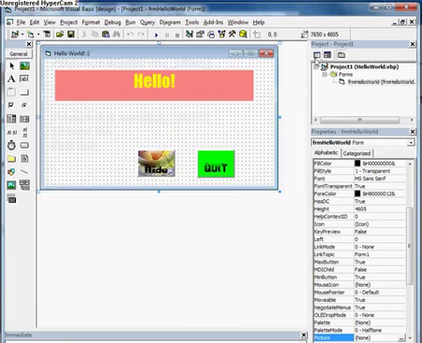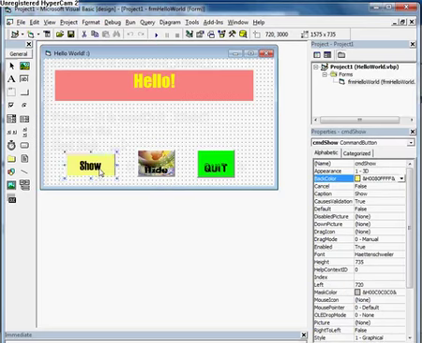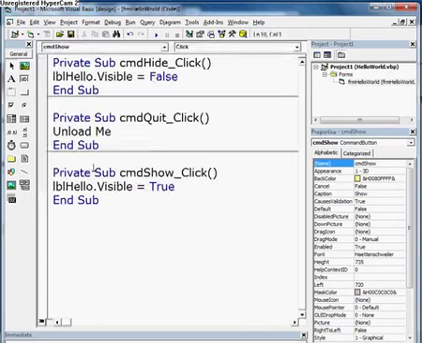Okay, so add a button to make it show up. Name it, make it pretty, and write the code. Your code should look like this.